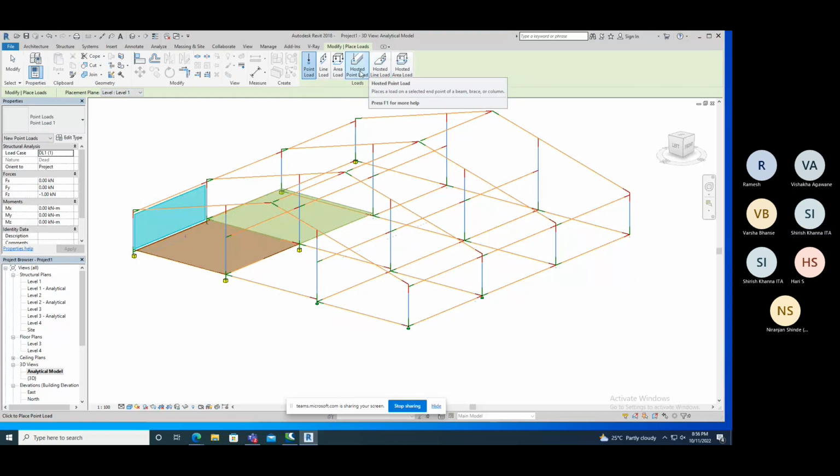Let's suppose I need to apply one hosted point load here. You can see the properties here: fx, fy, and fz. By default, it is applied on fz, that means downward direction. Minus means downward, upward means plus. No movement is there; the movements here are 0, 0, 0. Now I need to change it to minus 10, so that it is quite visible.